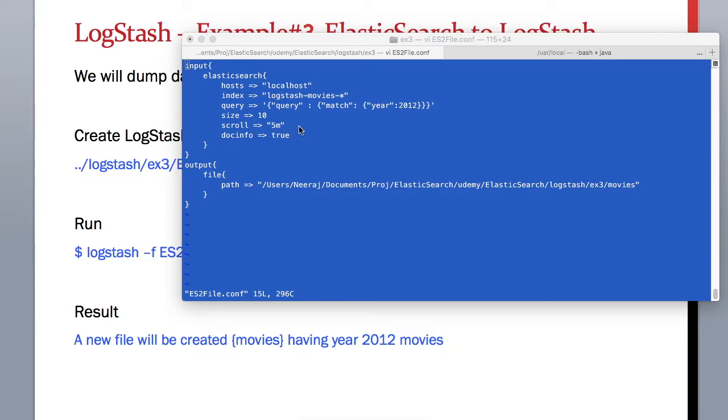Next, there are a few parameters we are using. These are good when we have lots of data and we want to retrieve that data in batches. We have parameters like size, scroll, and doc info. Now, these three are optional parameters, but let's go over them. So size specifies how many records should be returned in one go. So we are saying 10 records.